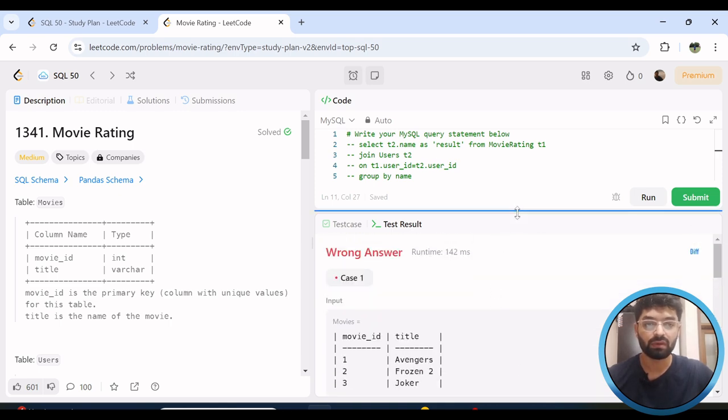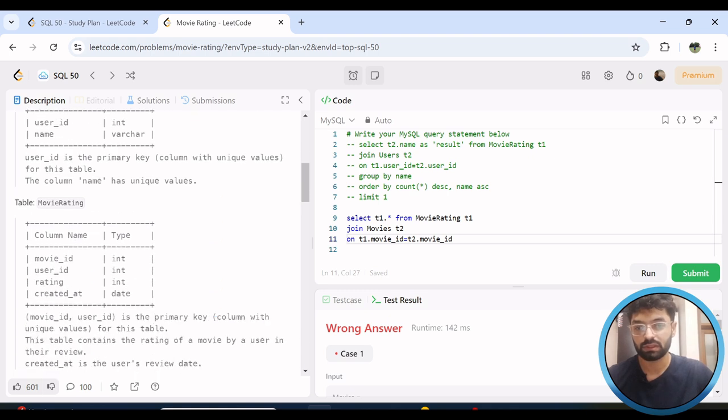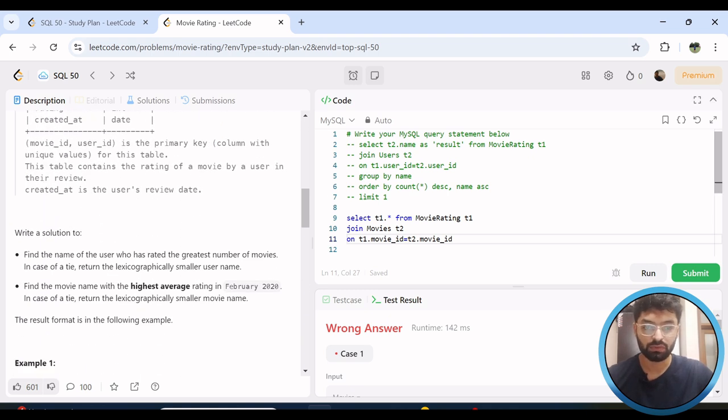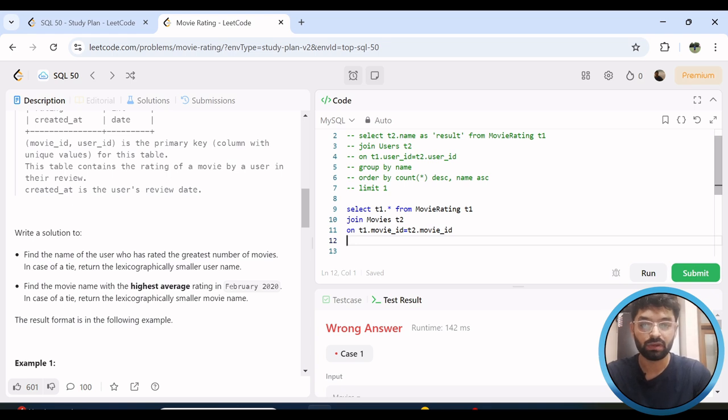Now, if you read the question, I only need the data which is of Feb 2020. So first I will filter the table. So I will apply the where clause, where I say month of created on is equal to 2, and year of created on is equal to 2020, right?